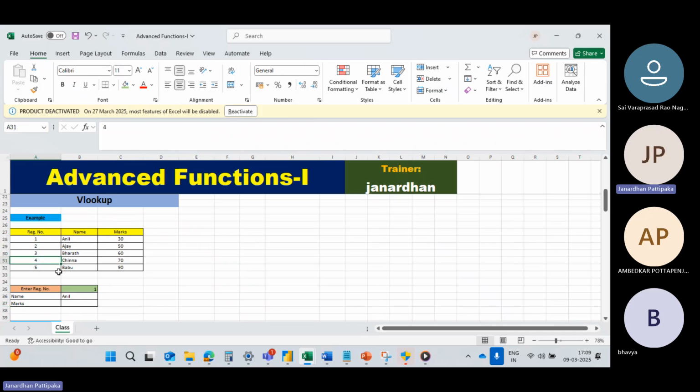If I select the register number as 4, you will get Chinna. So 4 is the lookup value. It will go for the lookup value 4 and search for it in the table. You are asking for the name column, right? So for this 4, it will scan the name column, and for the register number, whatever name is there, that name it will print.